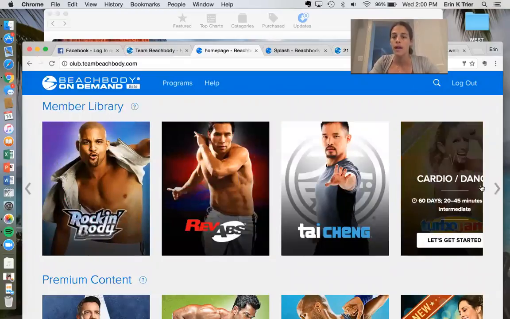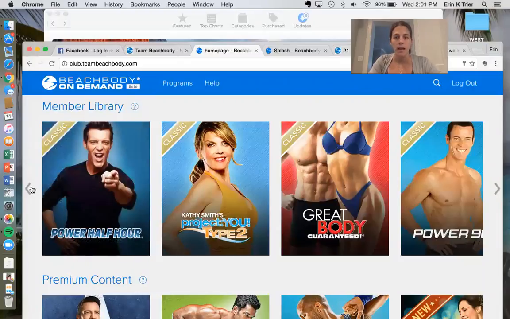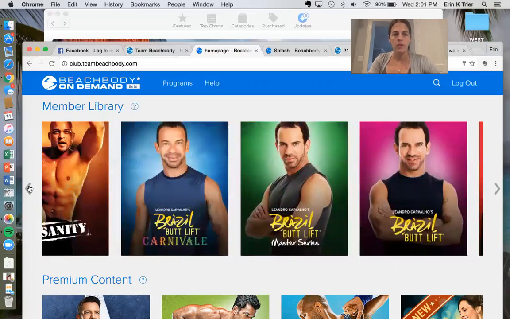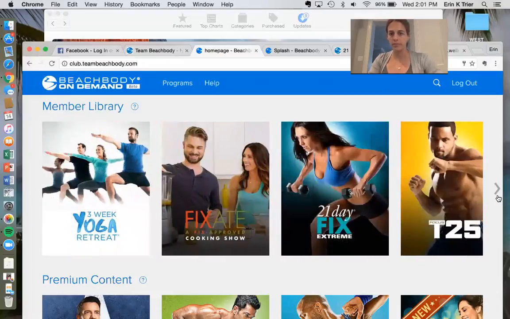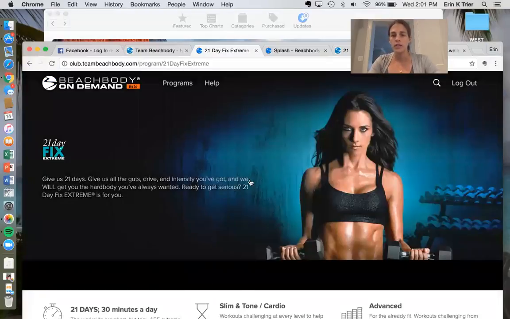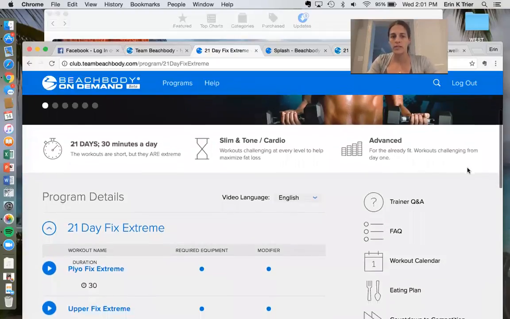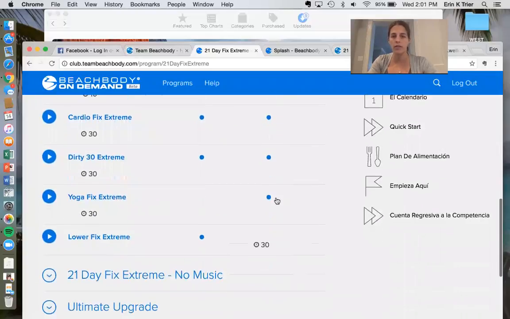There are so many, as you can see, awesome programs. And each one of these that you click into has a variety of workouts or a plan. So I'm just going to show you really quickly one of my favorite programs that I've been just kind of dabbling in a little bit, is the 21 Day Fix Extreme. I'm going to click into it just so you can kind of see. So when you click into a workout and you scroll down, it tells you the duration, the focus, whether or not it's beginner, advanced, something like that. And then here is where you can play all the workouts. You just kind of go down, play all the workouts that are available to you.